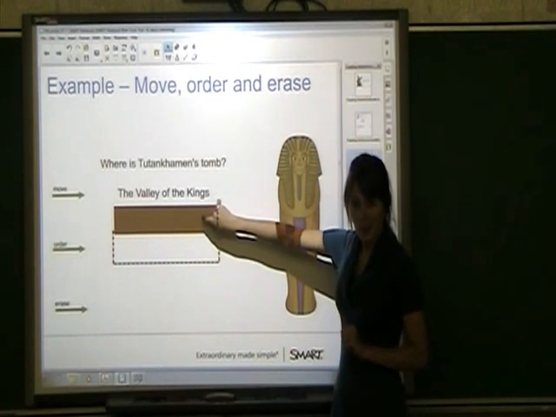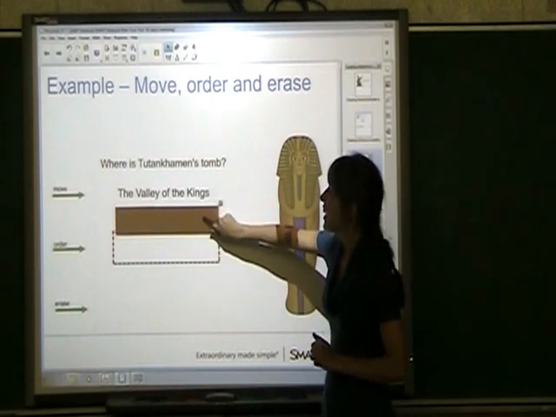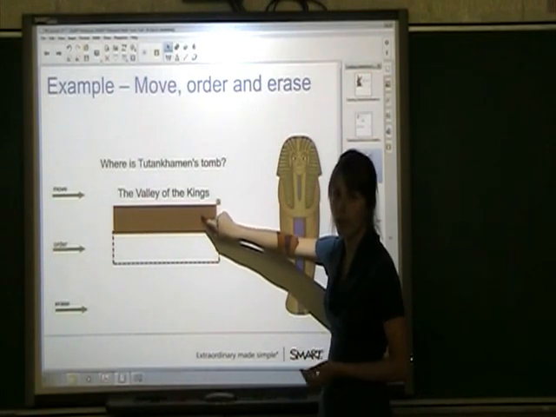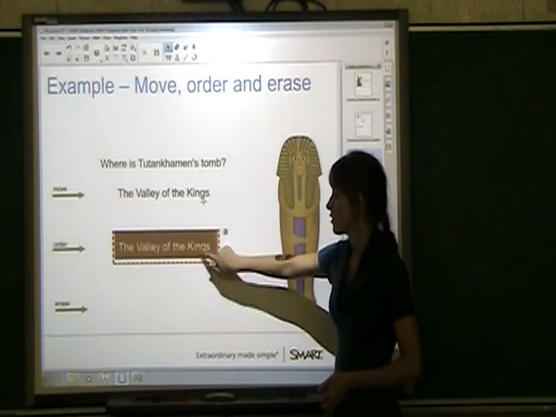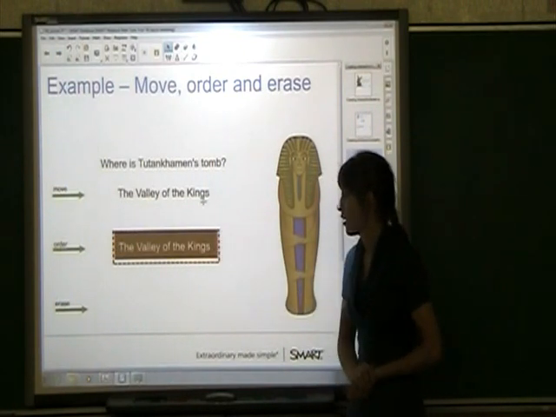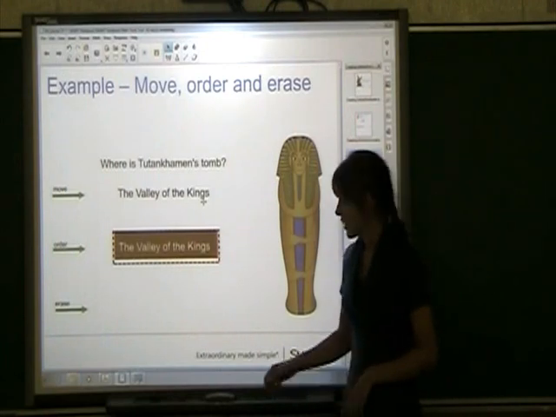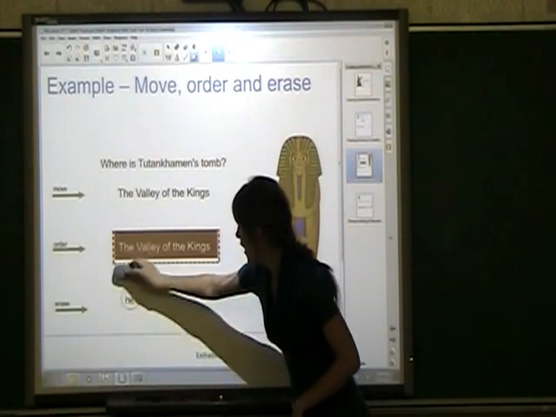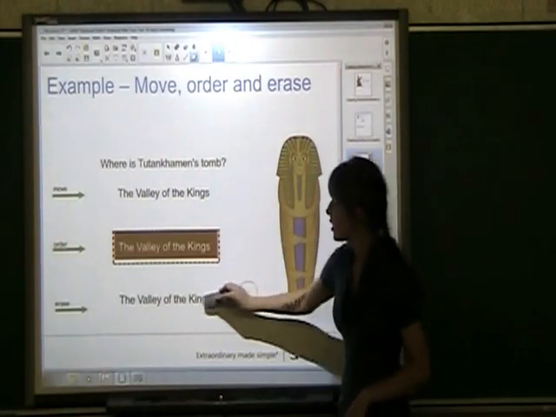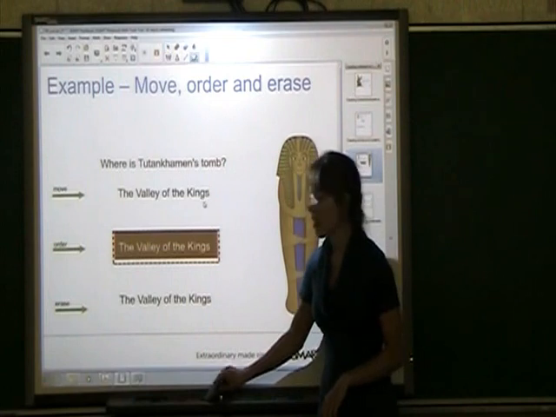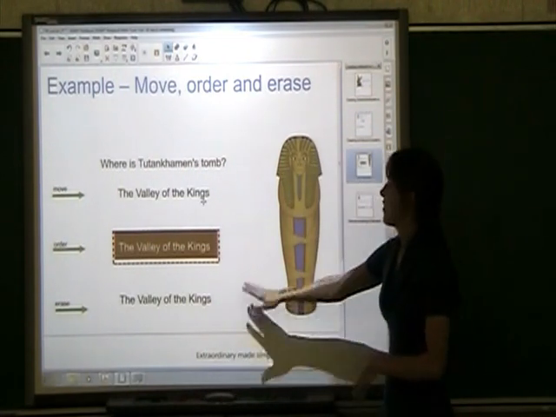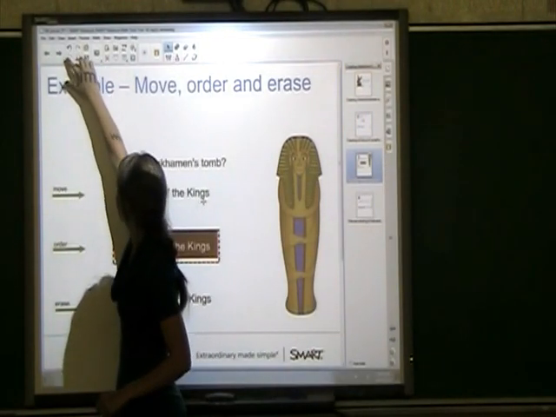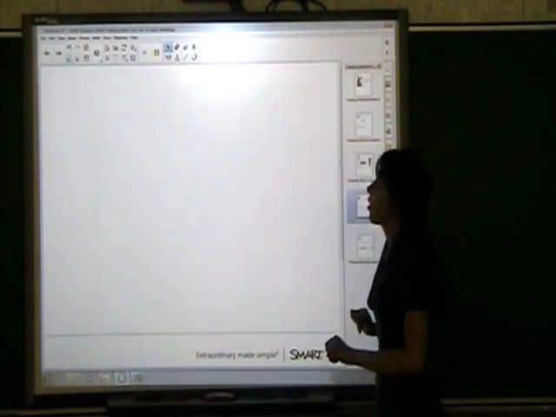To do an order and reveal, to show your answer, it's kind of the same idea. You have a shape, but instead of moving it away from your answer, you move it towards where your answer is. So the Valley of the Kings. To do an erase and reveal, it is exactly what it sounds like. You take your eraser and erase where your answer is located, if you can find it. Valley of the Kings.